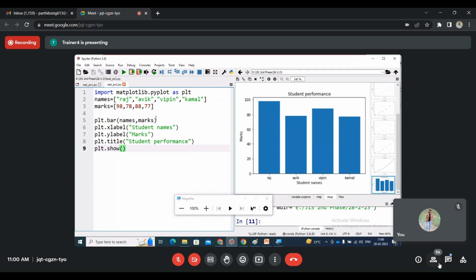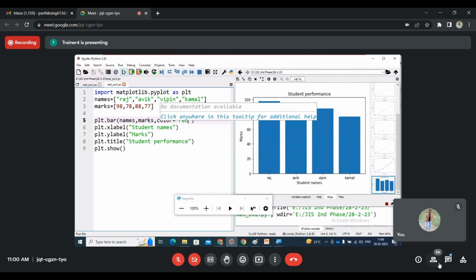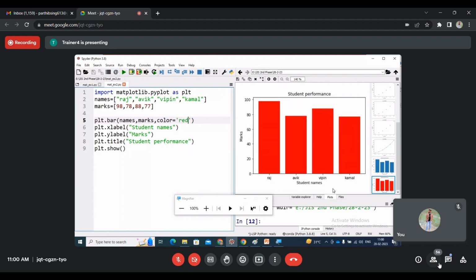If you want to change the color, you can set any color. Okay, maybe red. Obviously, you can customize this based on your requirement. So here, that is the x coordinate, this is the y coordinate, that is the title. And using red color bars, I represent the different students' performance over here.